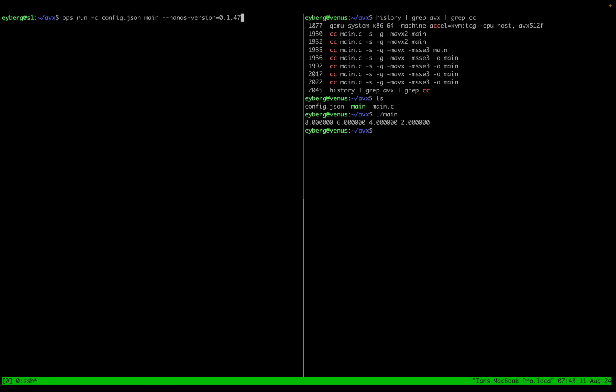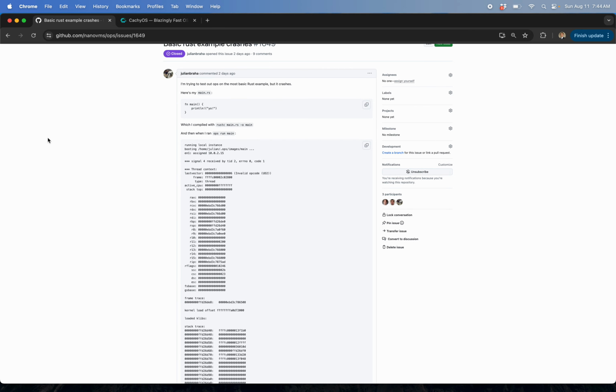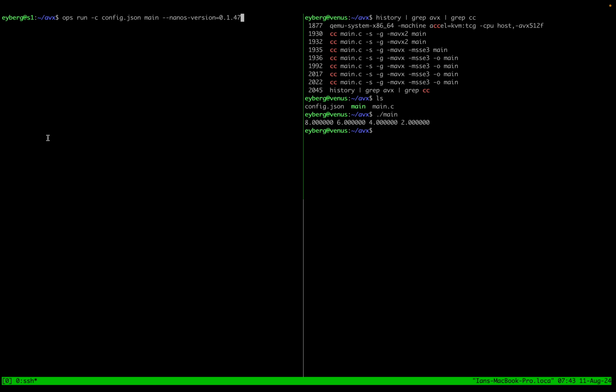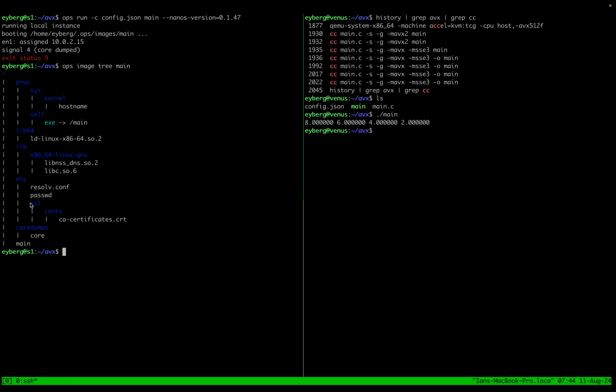I discovered the other day, looking at this guy's ticket, that we actually had a problem dumping these cores, and we're going to address that here in a second. But for now, 0147 will get you in the door. So we run it. It dumps the core right here. And now we can do an ops tree main. Core dumps core, right? So let's go ahead and copy that out. Do main, core dumps core. Okay, so now we have our file.